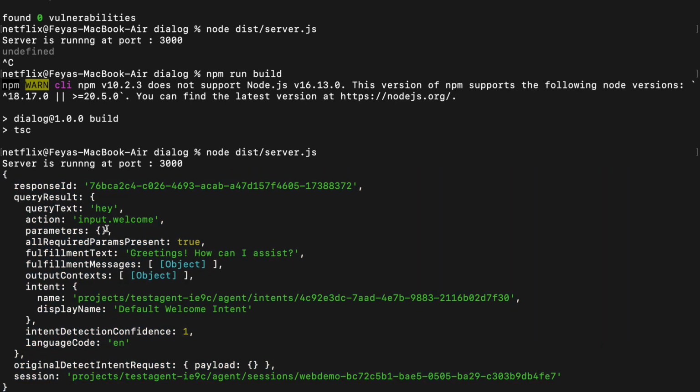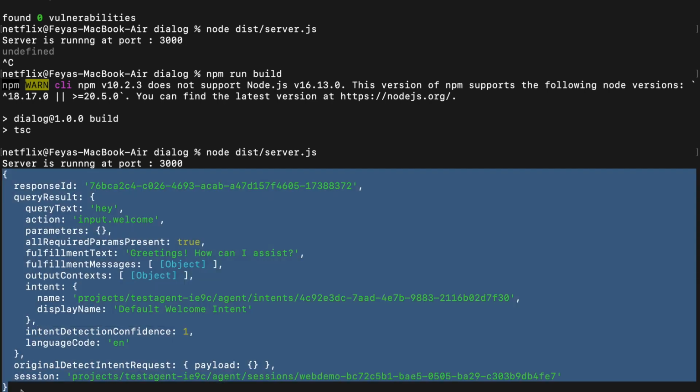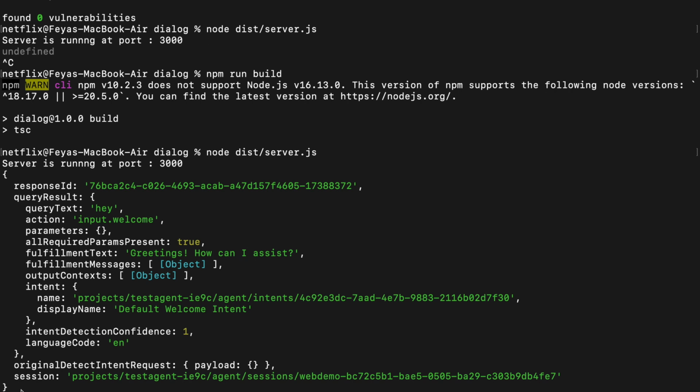This is basically how you use Dialogflow fulfillment. This is how the input from Dialogflow looks, and then you can use the information to handle data in your database. So this is the response ID. The query result is an object. The query text is what the user types in. Action is important because this is how you can differentiate between intents.